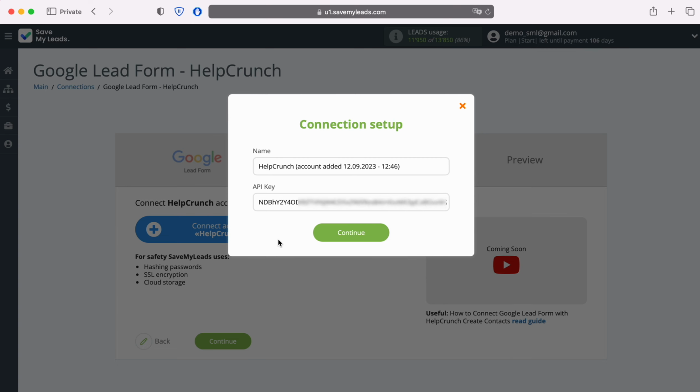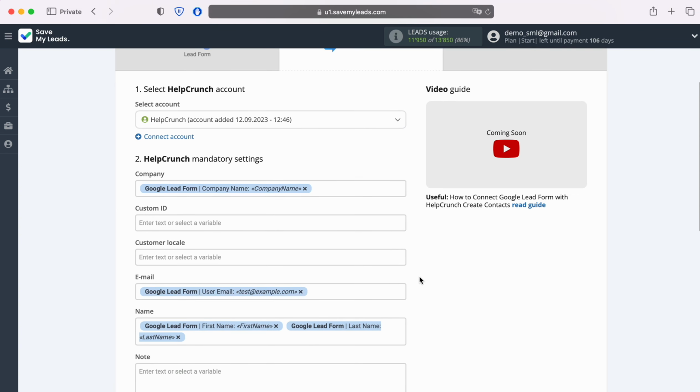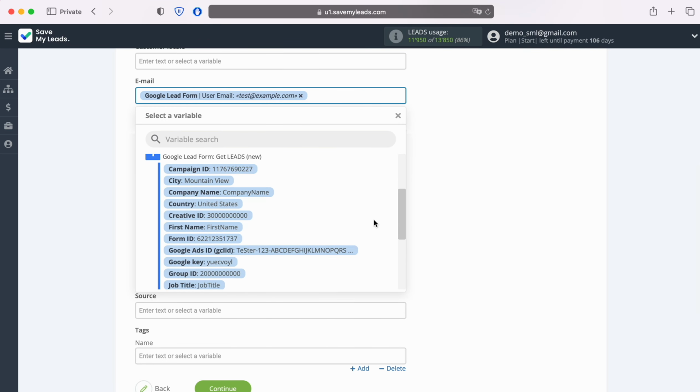When the required field is filled in, click Continue. When the connected account appears in the list, select it. Next you see HelpCrunch fields for creating new contacts. You can assign variables from Google Lead Form to these fields. To do this, click in the field and select a variable from the drop-down list.